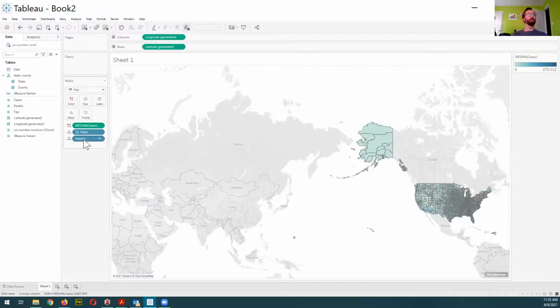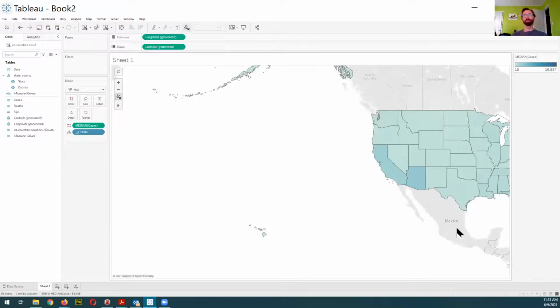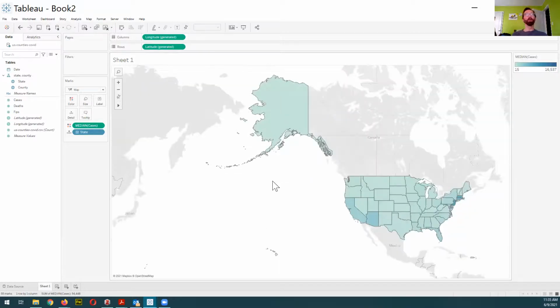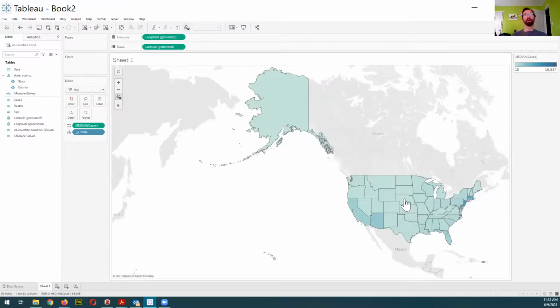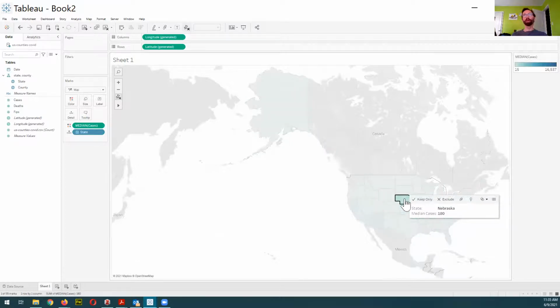Okay, and then if we want, we can go back up to state. So we're looking at something that's more consolidated. Again, we can sort of zoom in. Not exactly sure how to move around in this map. It's probably easy. Oh, there we go. I think I just pinned it to the middle. We can zoom in on Nebraska.